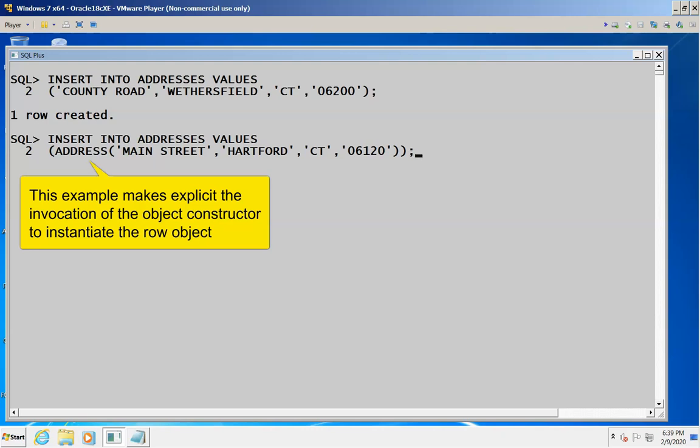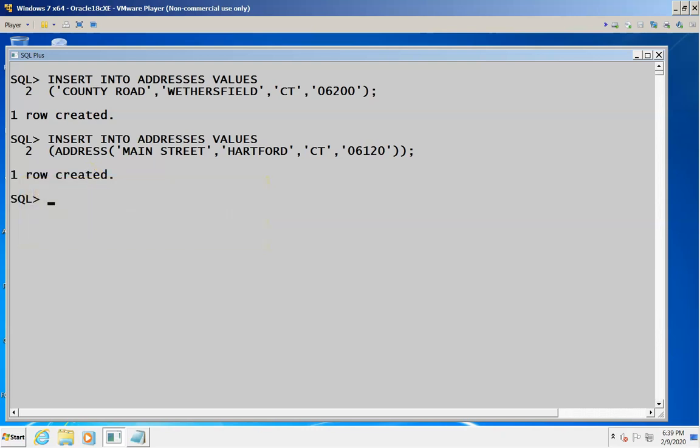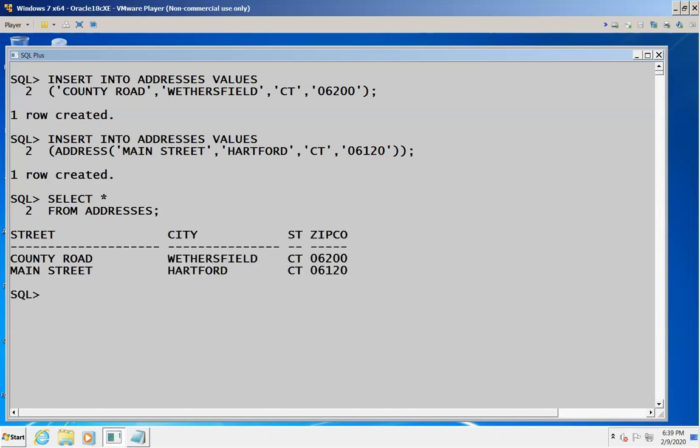Remember, this is not a pure object-oriented database system. It's object-relational, kind of a hybrid system. We run this insert, and it works just as well. Let's look at what we have in addresses. We have two rows inserted, actually two objects inserted into the table. Each one has a distinct object identifier.